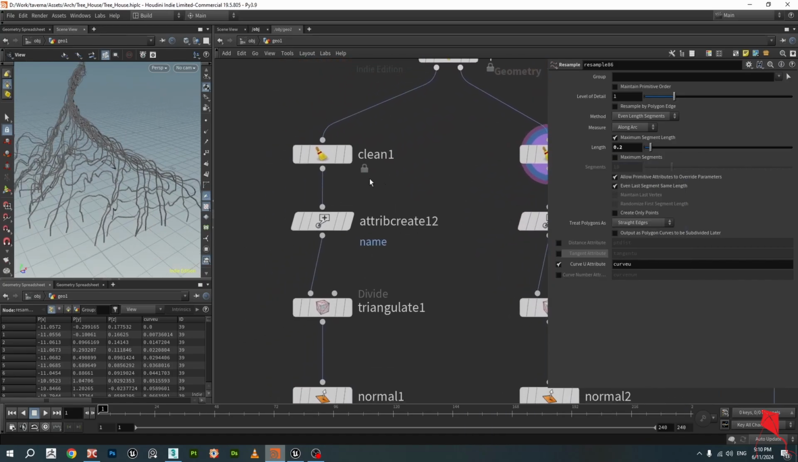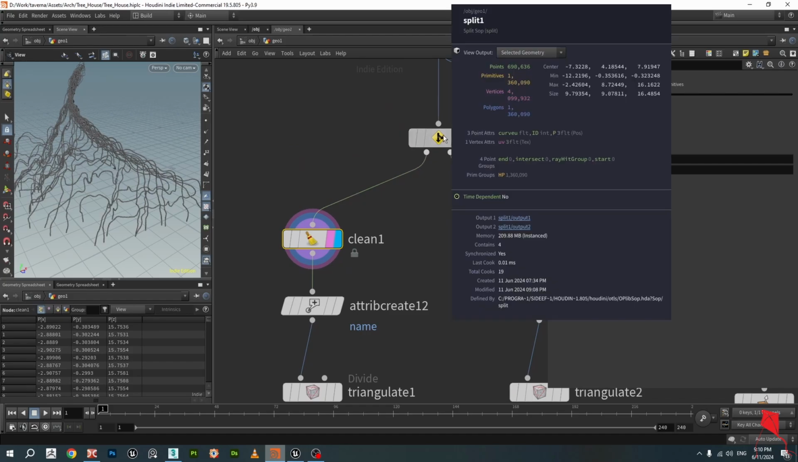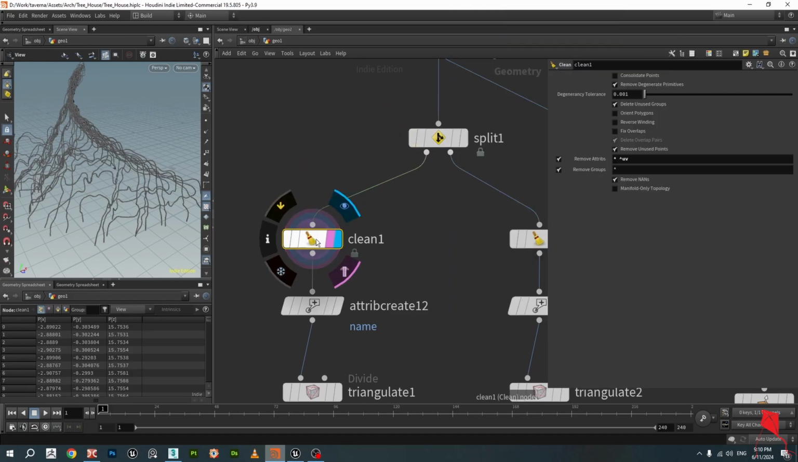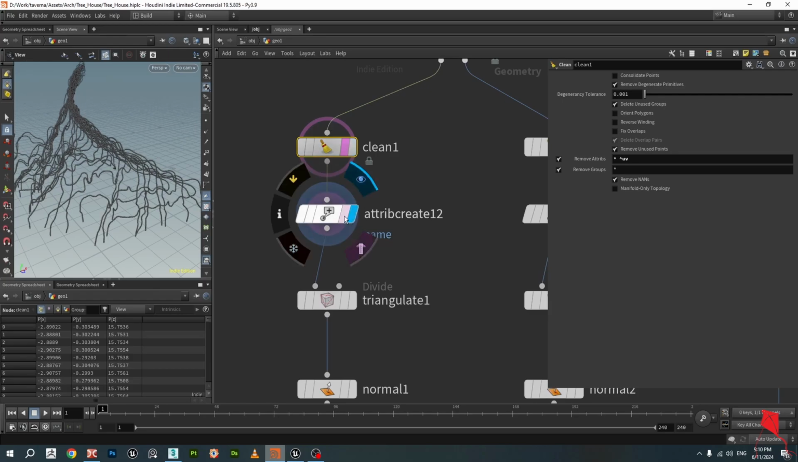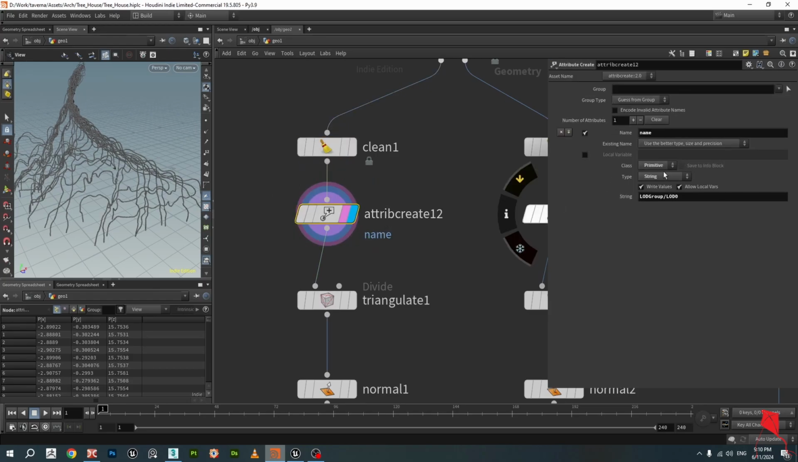Okay, so after we split, we do clean nodes for both of them to remove all the groups and attributes, whatever. So clean everything except UVs. And then we do need to create an attribute of string attached to primitives. We give it its named attribute name, and this is the syntax for this attribute that it's supposed to be. So this is our geometry LOD 0. This is how it should work, how you should do it to make it work in Unreal.